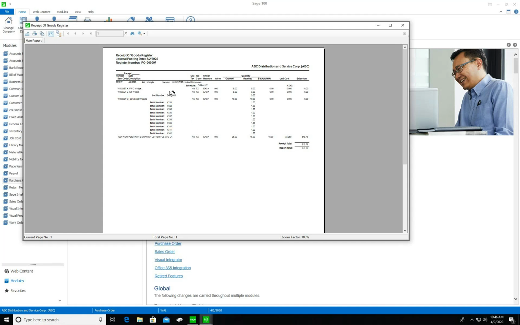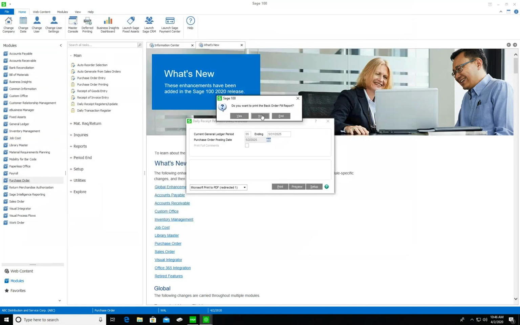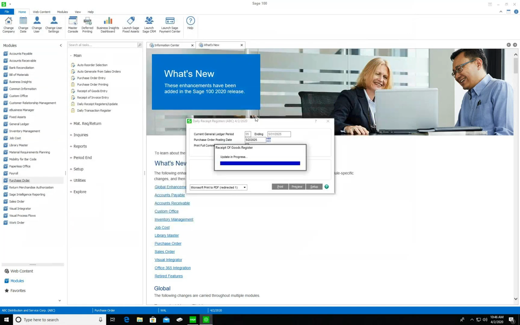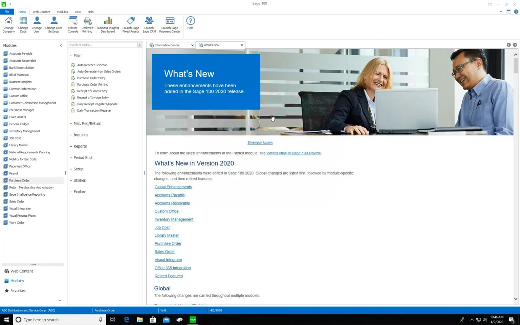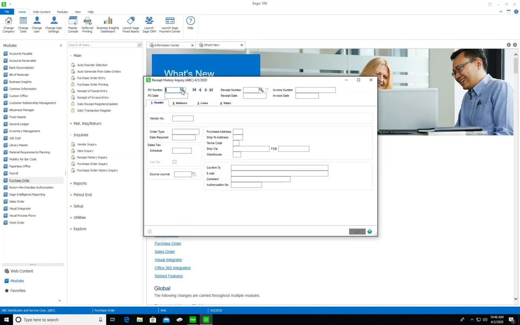So you can see the serial numbers, the lot numbers I've created for these groupings. So no thank you to that. Yes, please. And I'll say no to the DTR just for speed. So now if I'm looking at this from a standpoint of receipt history inquiry, so just to show you that.